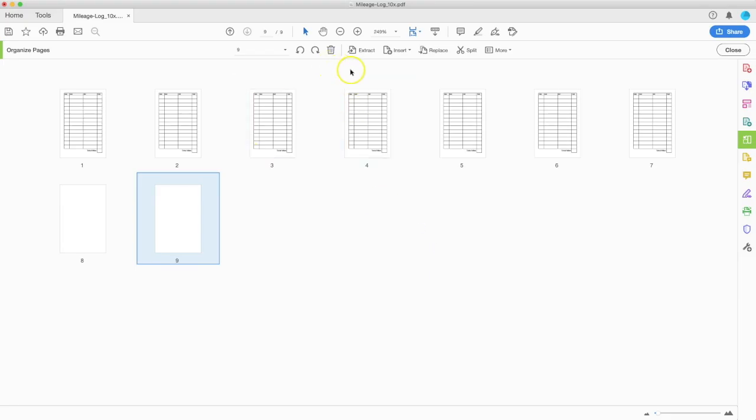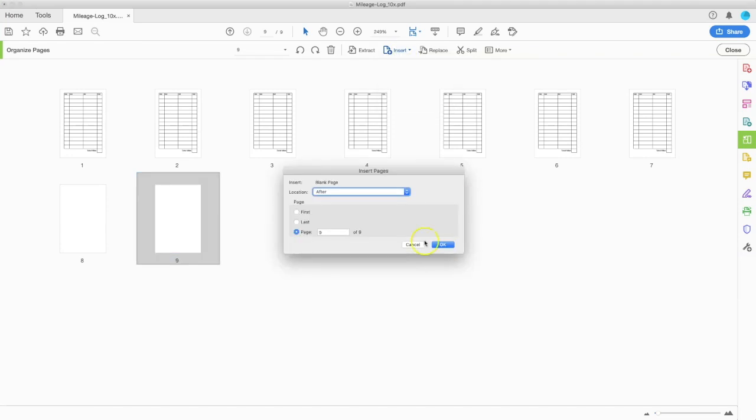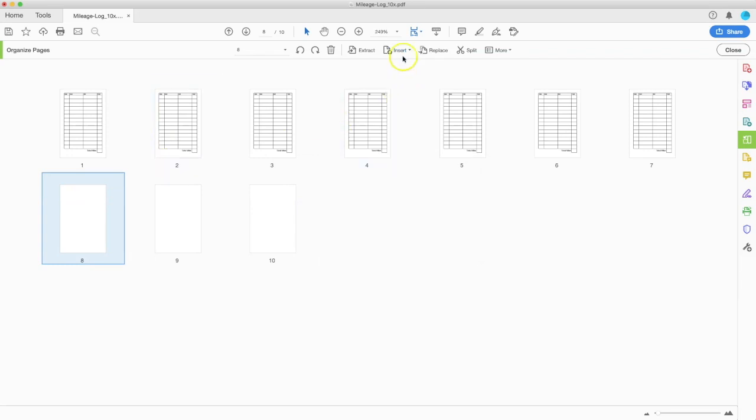So those of you who use InDesign are probably going, oh, that's so slow, just use InDesign. And the reason I mention that is it is a lot easier to use a smart object in InDesign to do this type of duplication of pages. But InDesign has quite the learning curve, so we're going to start with Acrobat.